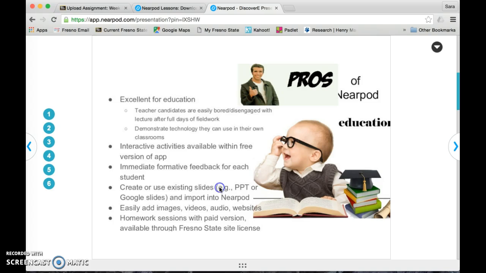You can use existing slides or create them from PowerPoint or Google. It's really easy to add images or videos, audio or websites, and of course we love the homework sessions.